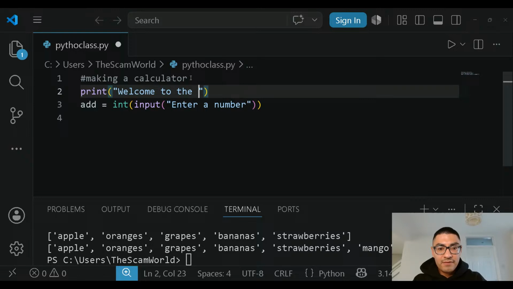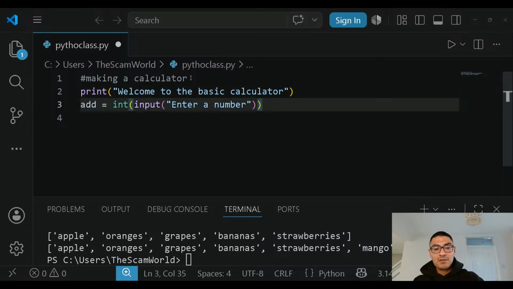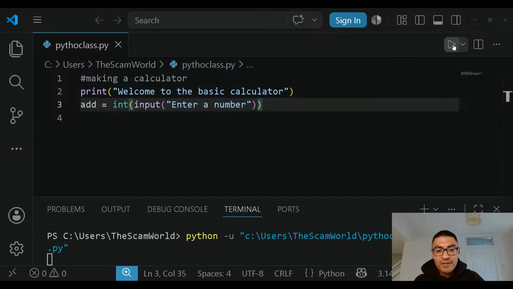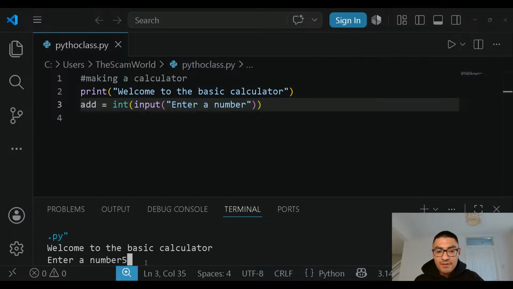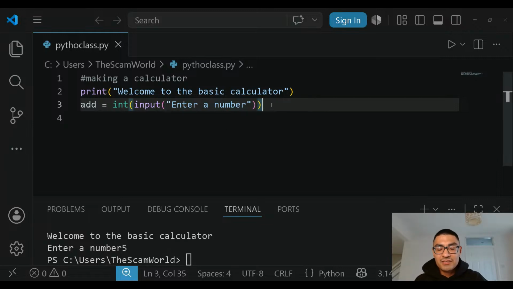Welcome to the basic calculator. Okay, so we have add integer, enter a number. We're going to run this to make sure it actually works. Enter a number. 5, that's it. It ended the screen, so it's looking good.